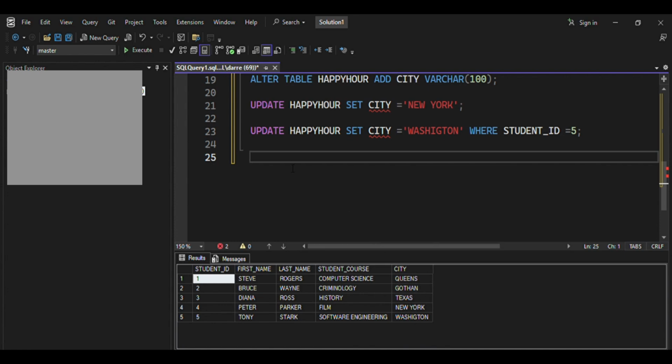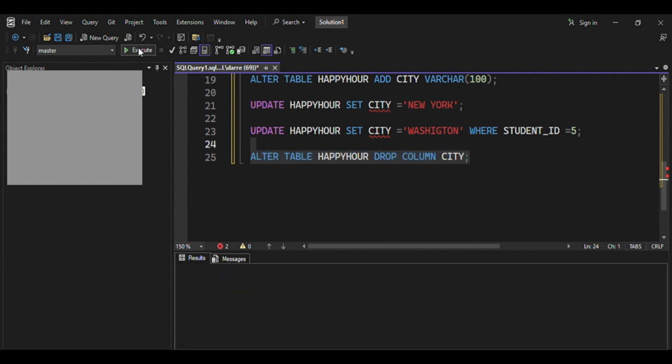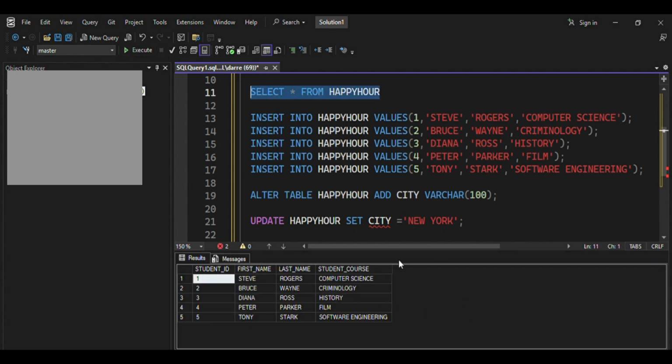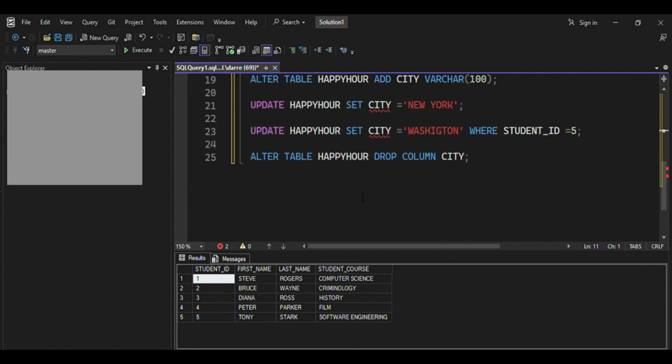Now let's say we want to get rid of this column. What you'll do is you come over here and you say alter table happy hour, and you say drop column city. We'll do this and we can execute this, and if we come over here, our table is now gone. I mean, our column is now gone.